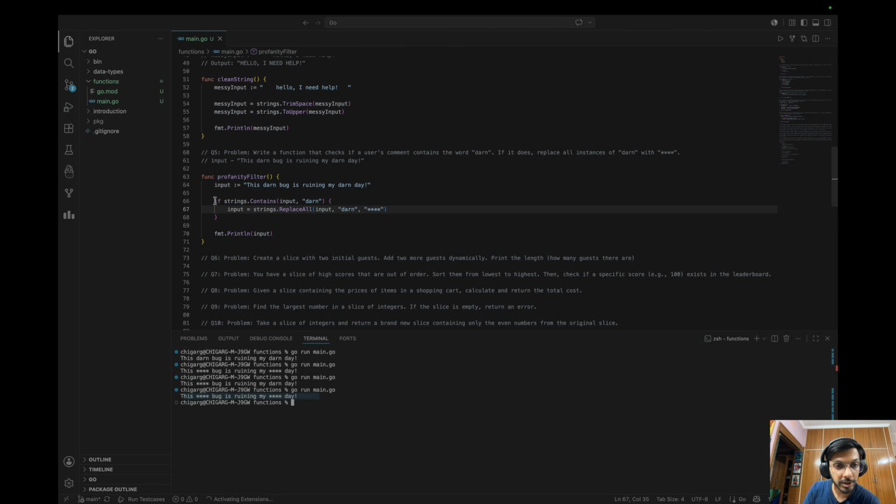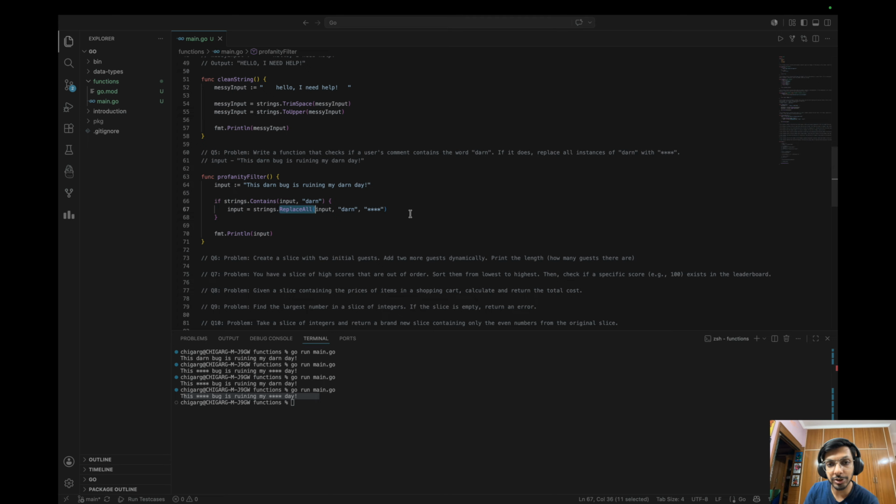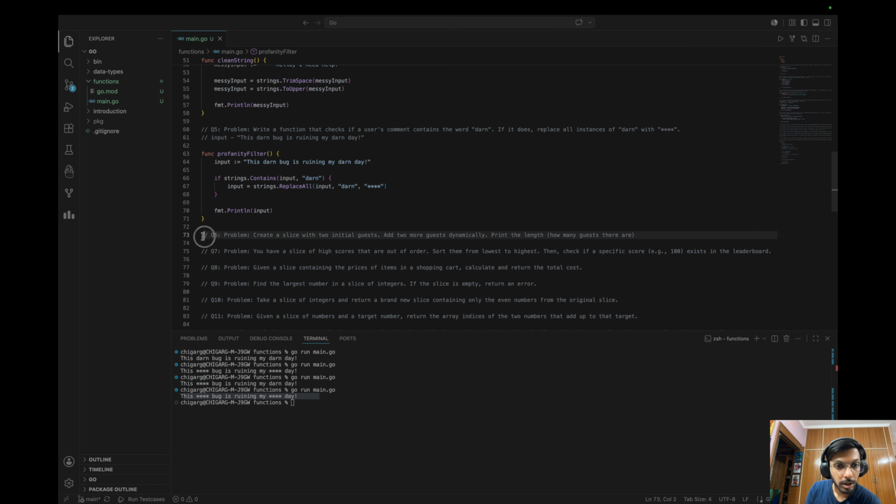So again, we learned that strings has Contains, which will do a substring match, and it has Replace for replacing certain words. Now you could have done all this with loops, but that's going to take some time. So try to use inbuilt functions; they really help you out. Cool. Create a slide. Okay, now we're gonna come to slices.